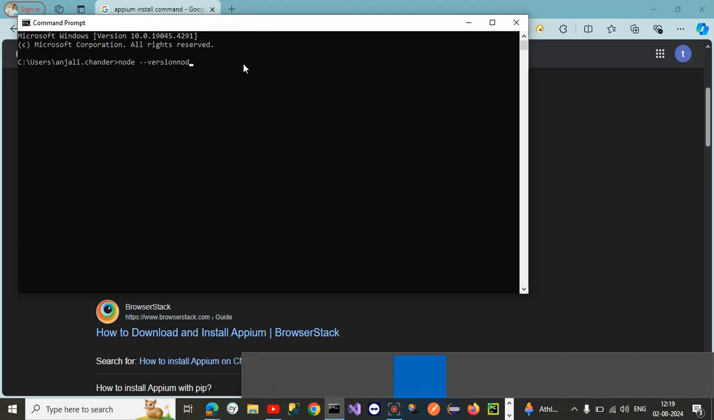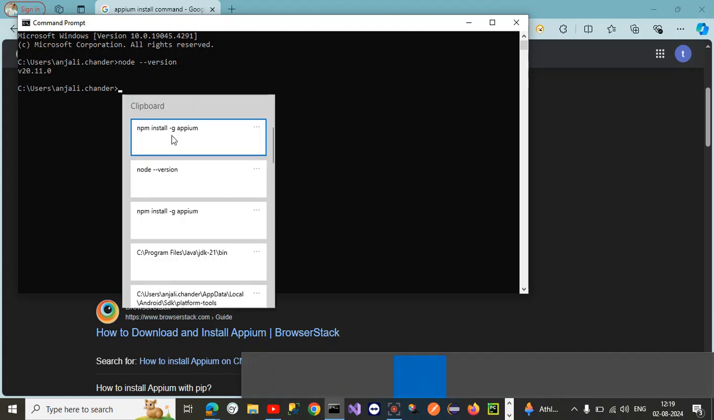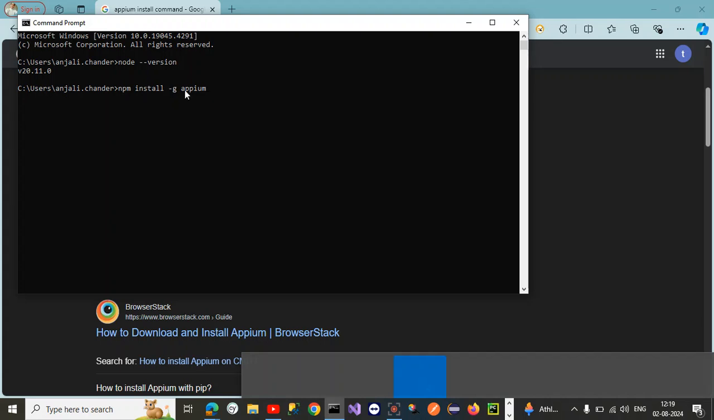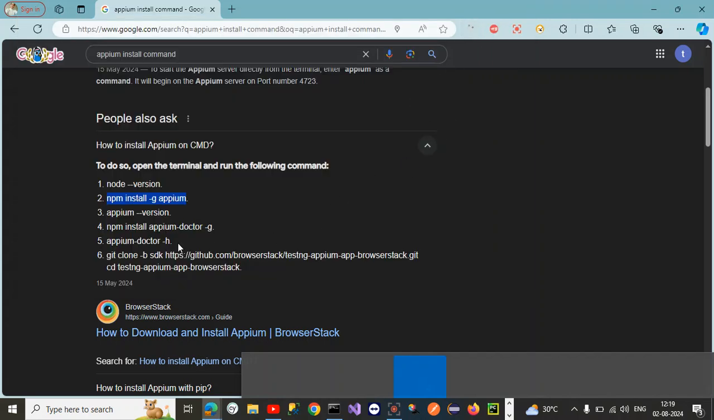Okay, now our first step is to check the Node version. We have the Node version. Next step is to install the APM. So when you write this command and click on enter, your APM will be downloaded. We need to install our APM in our system, and after that you can check your APM version by simply using this command.